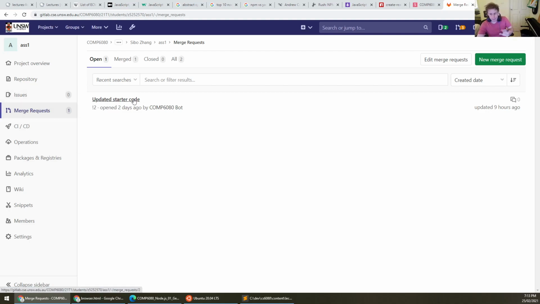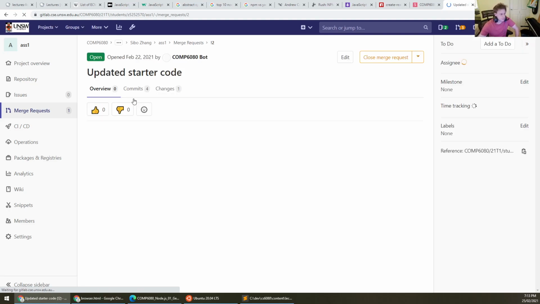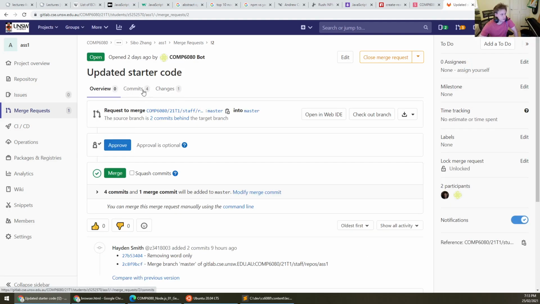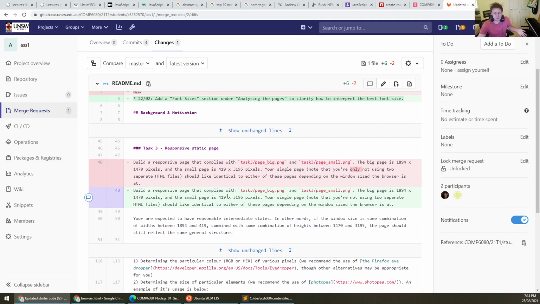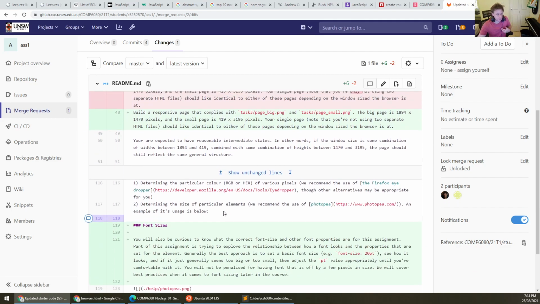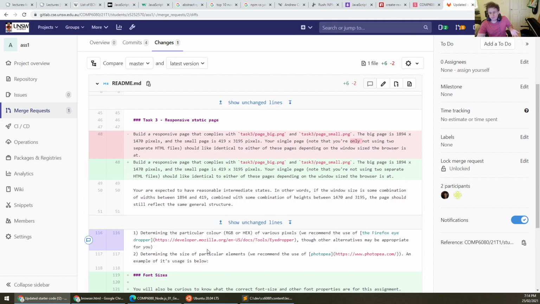If you see anything here, this is essentially us pushing updates to your project. Now, any updates we push that you don't get an email about are minor in the sense that they're not going to tectonically shift your work. In this case, we made one which you can see here, which says, added a font size section under analyzing pages to clarify how to interpret the best font size, which basically was a very long-winded way of me writing, do your best to figure it out. Guessing and tweaking as part of this assignment, right?